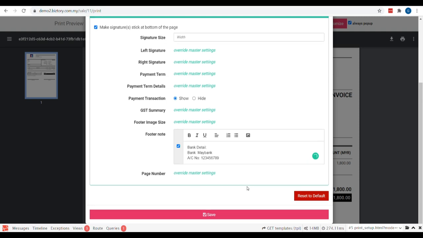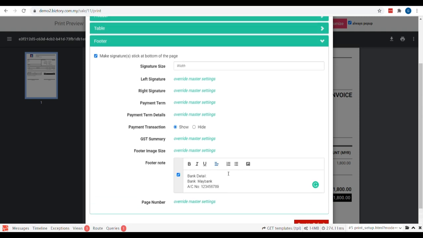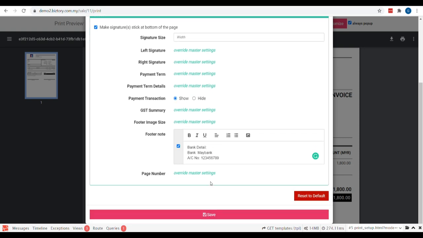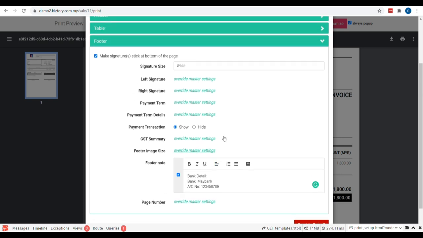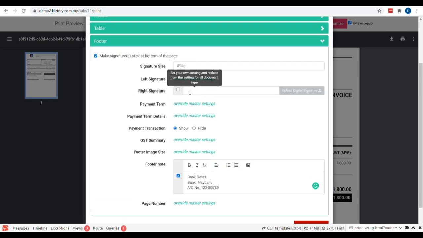Okay, I can put all this info, and then the terms and conditions are up to you. You can write down whatever you want. This is just for the footer note, which means you key in one time, and next time when you issue an invoice, all the details will appear in all the invoices.